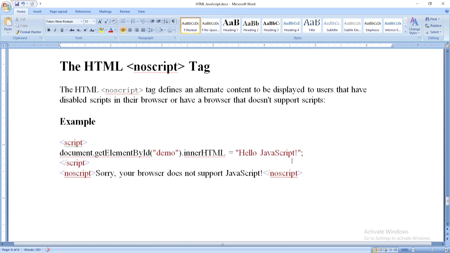The HTML noscript tag defines an alternate content to be displayed to users that have disabled scripts in their browser or have a browser that doesn't support scripts. For example, when you have your opening and closing script tag along with the method you specified inside it that will do something for us in your HTML elements.